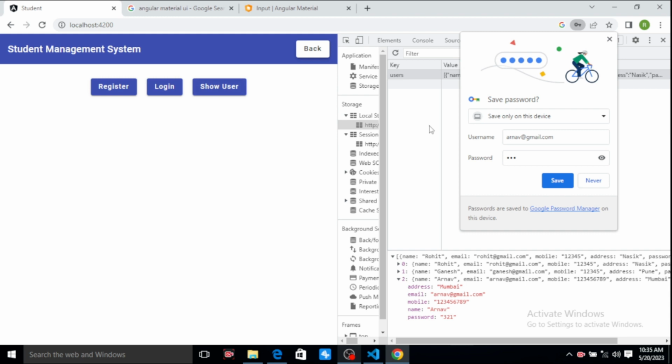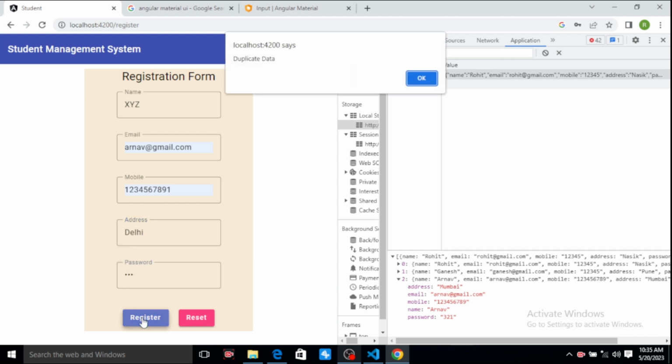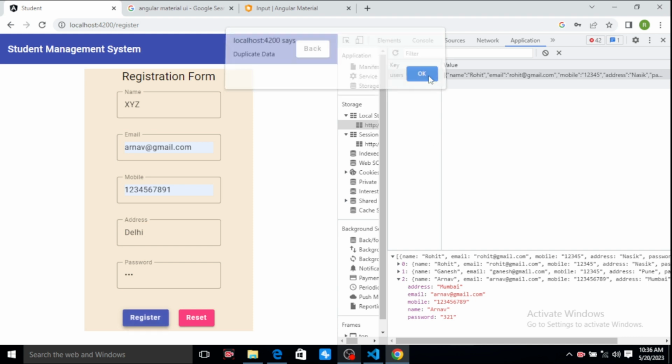Again go back. If I am registering a user with the same email ID, name is suppose XYZ, email is suppose arnav@gmail.com, mobile number is something else, address is suppose Delhi, password is suppose 123. Here suppose I register duplicate data, because with the same email ID that data is already available inside local storage. So we can't store the same email ID inside this local storage. We have to change that email ID.